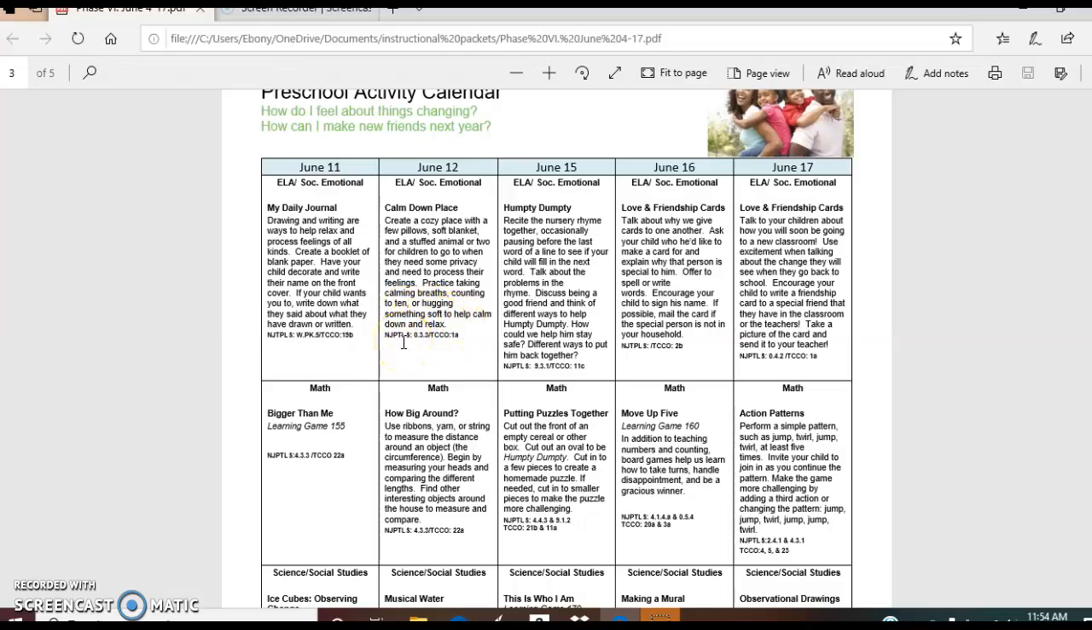So this is something we usually do. We have a cozy place in the classroom where children, if they want to be by themselves and need to calm down, use this cozy place, and it is another strategy to help cope with their feelings. So you could practice doing this at home, just giving them a little cozy place for when they are upset or want to be alone.